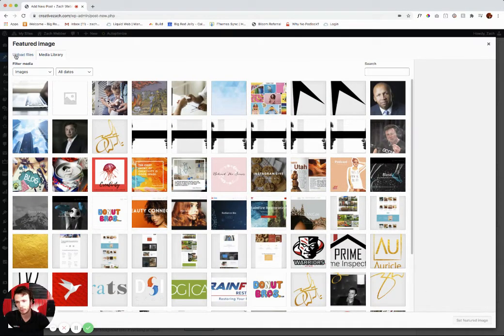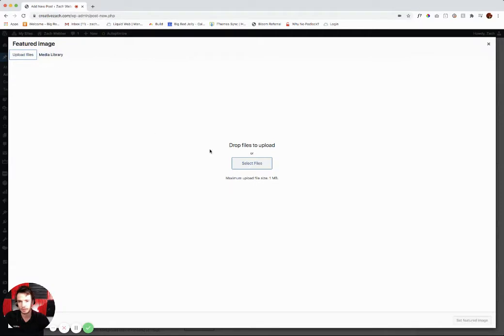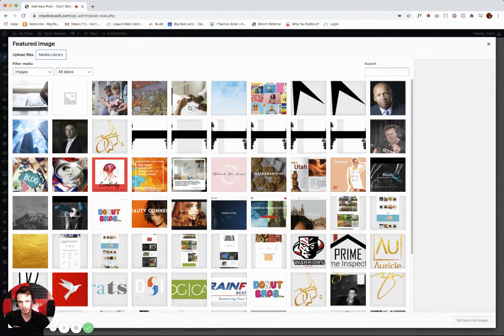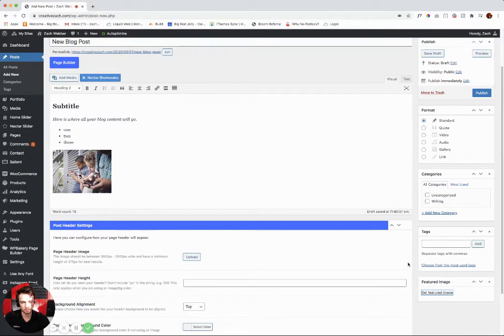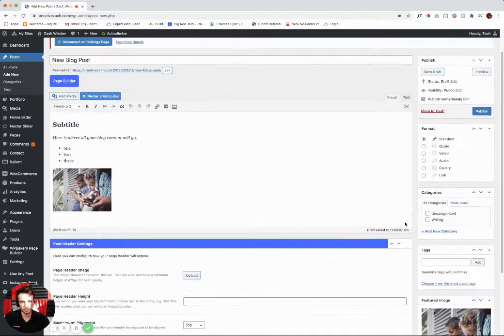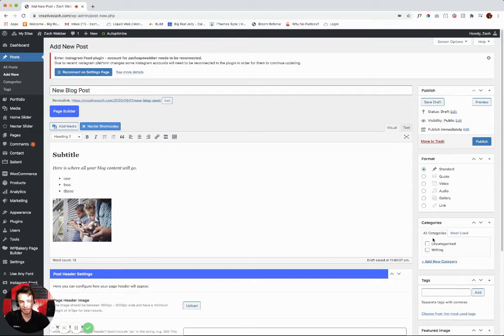If you want to upload new files, click on Upload Files, and you can select them like this, or drag and drop from your desktop. I'm going to click on the same image as before and Set Featured Image. Wait for that to load. Select a category. You can add new categories if you want. Return, and it will add a new category. I'm going to add it to both, and then click Publish.